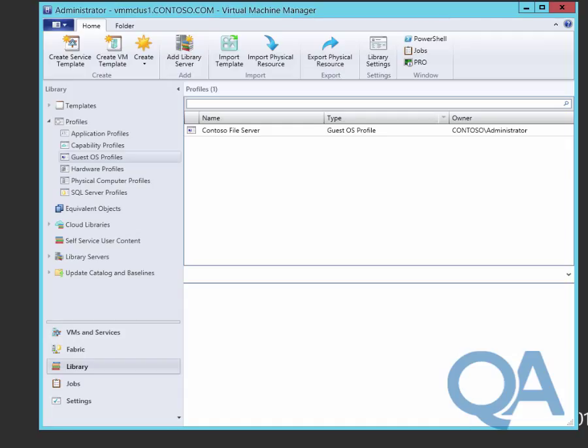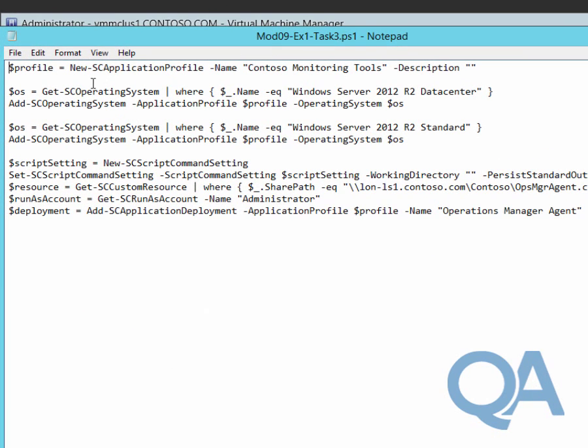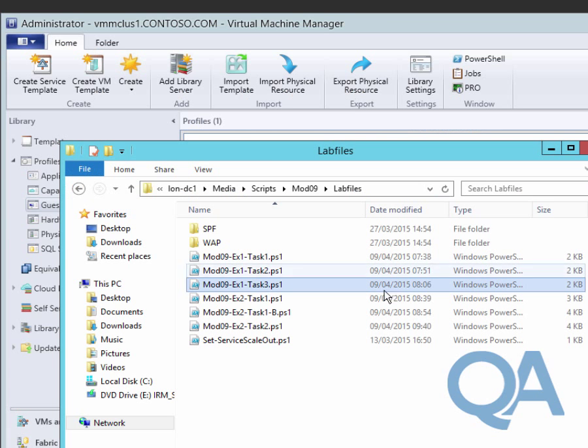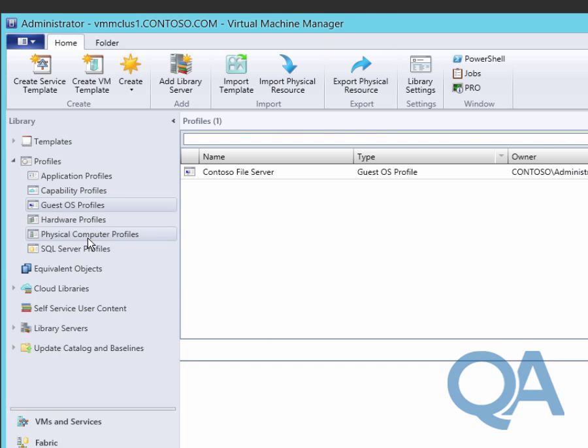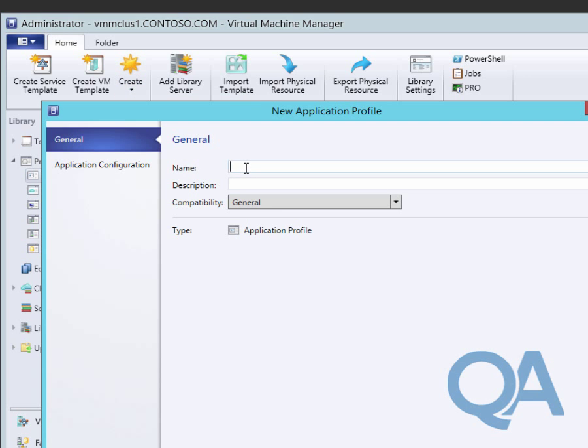Okay, so having created the guest OS profile, we'll now go off and look at creating an application profile. So we're going to create an application profile, as we can see from the script, called Contoso Monitoring Tools. Again, in the script we can see we're identifying the operating system this is going to be deployed to, and we're then going to use this to deploy an application by running a script file. So we're going to deploy the Operations Manager agent by running the setup MSI that we get with the product. So we'll go to create application profile.